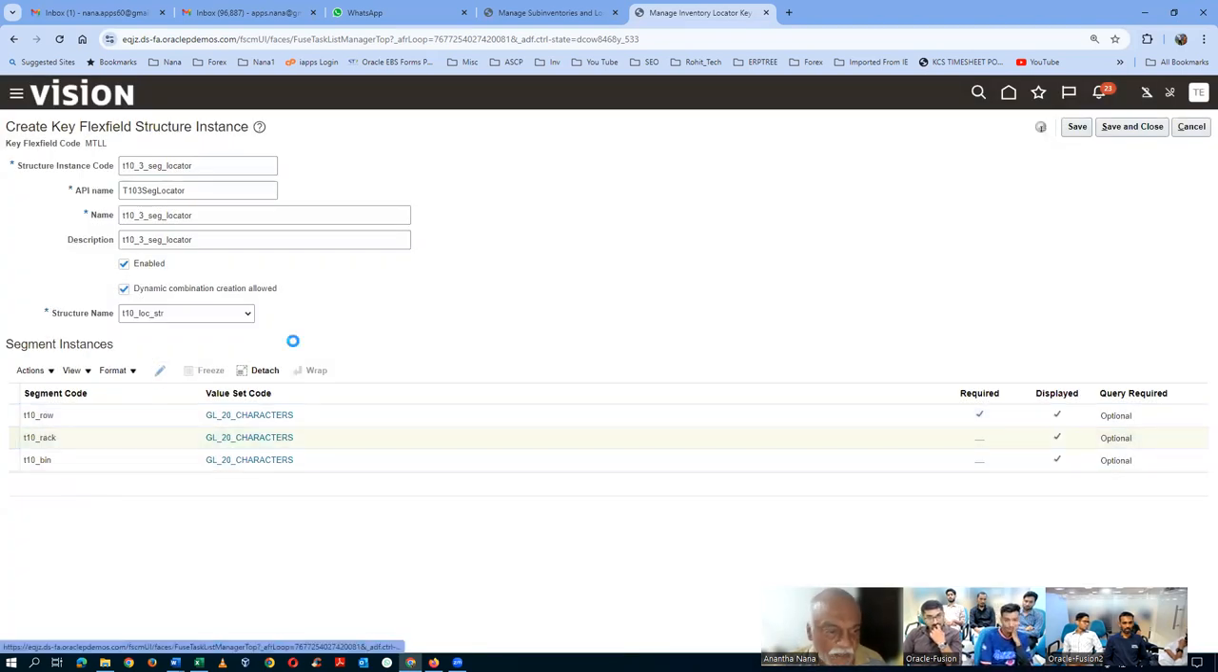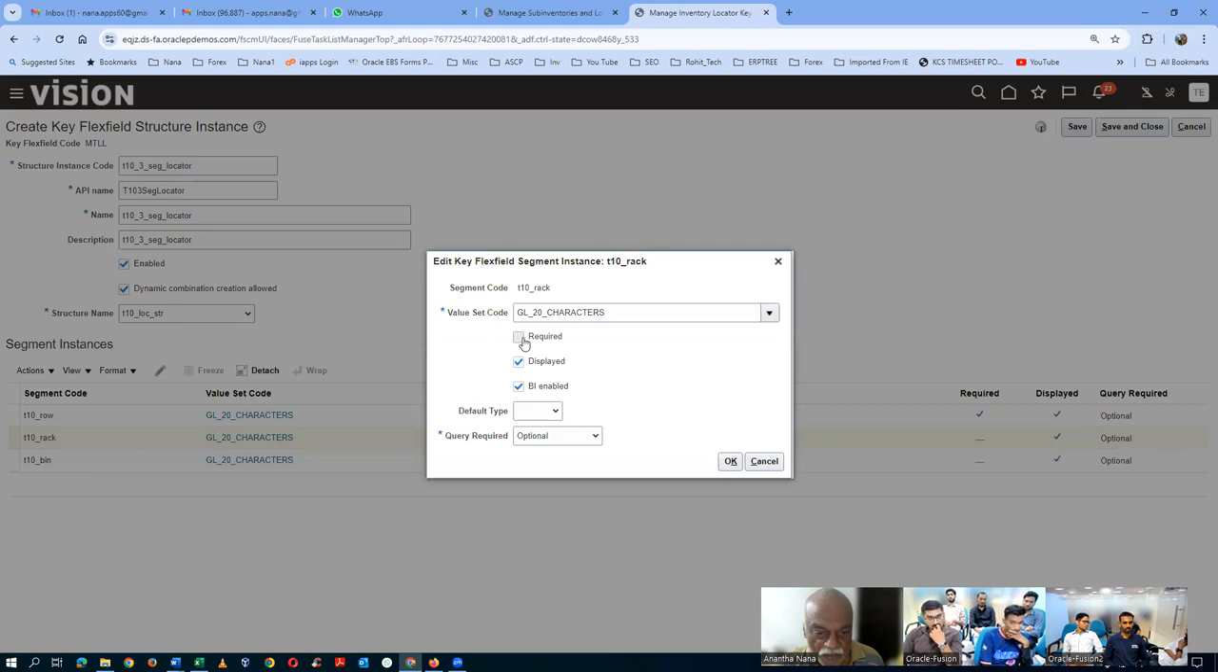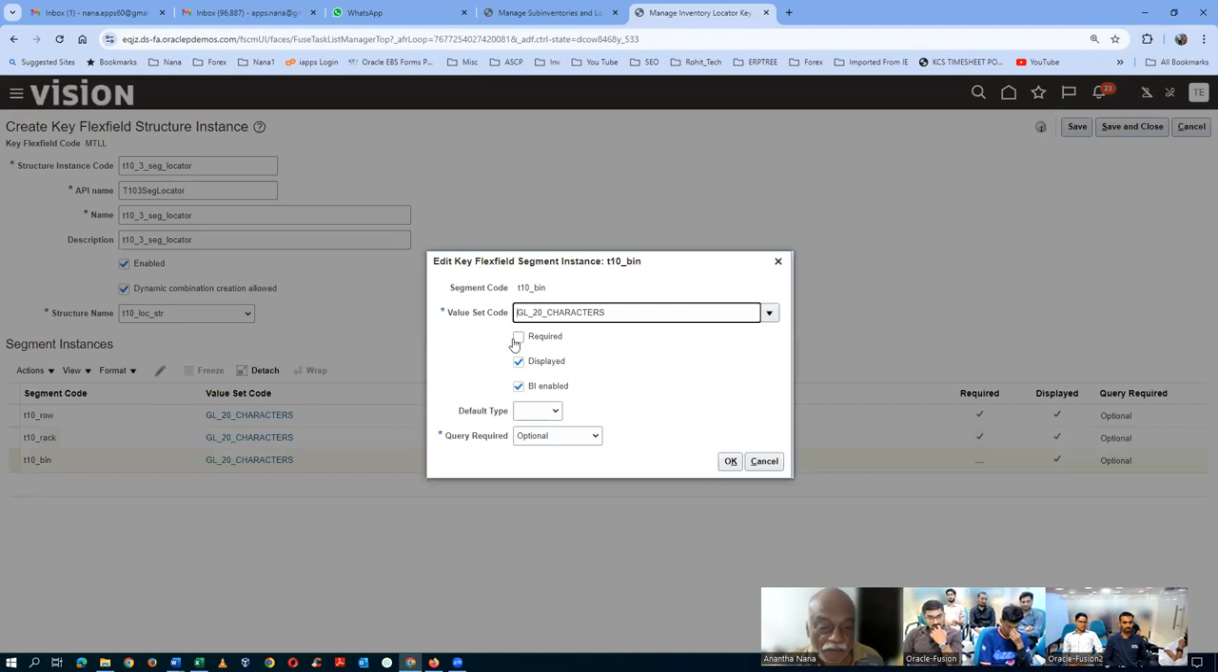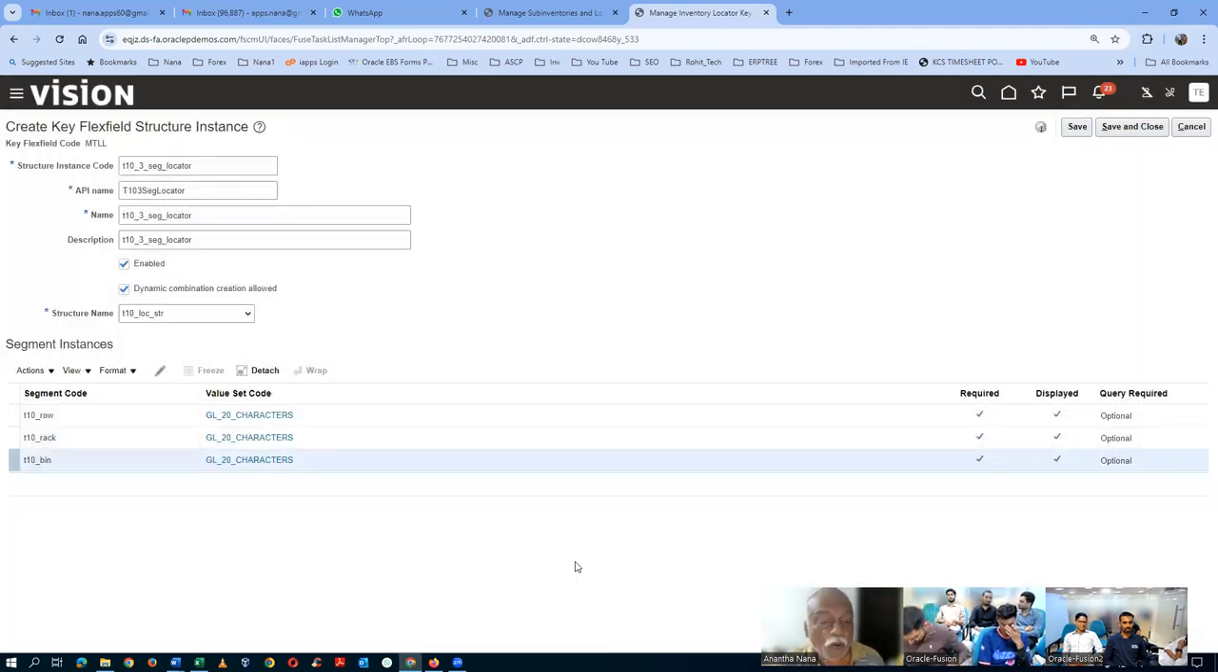Select it and then click on edit. I will not make required as yes. Click on OK. And then go there. I will not select it. That means all the three things are required, actually. Row, rack, bin are required for completing a structure creation. So it's all done now. Fine, give a save and close.